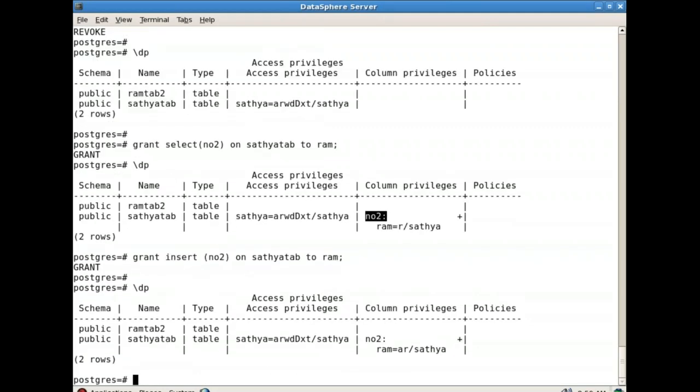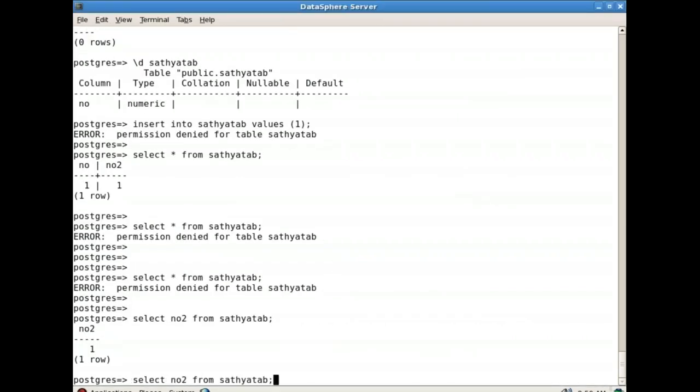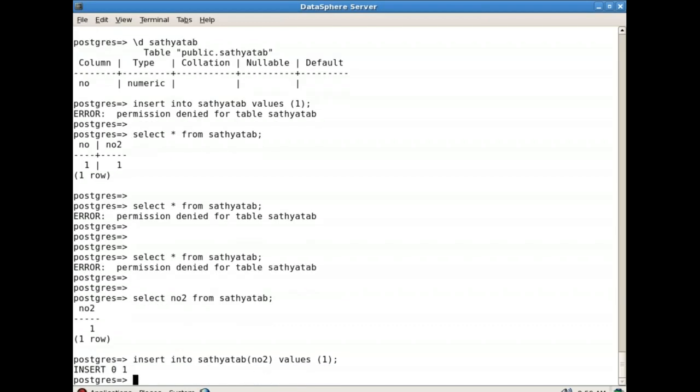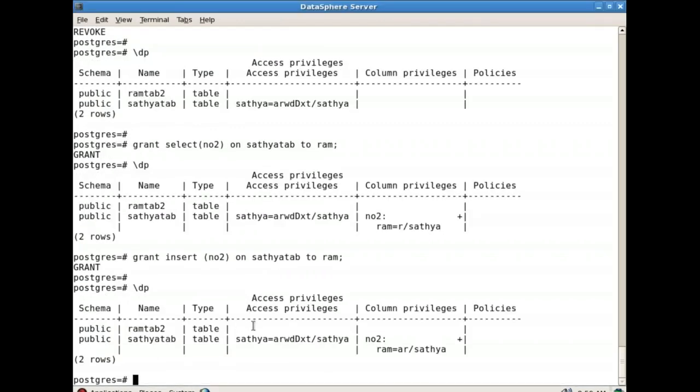So we granted it. Here insert is nothing but append actually. Append permission is available. Now the user is able to insert into a column, so you must give the column name within brackets. So he's able to insert data to the column and he is able to select the data. For example, if you check here, select star from Satya tab.